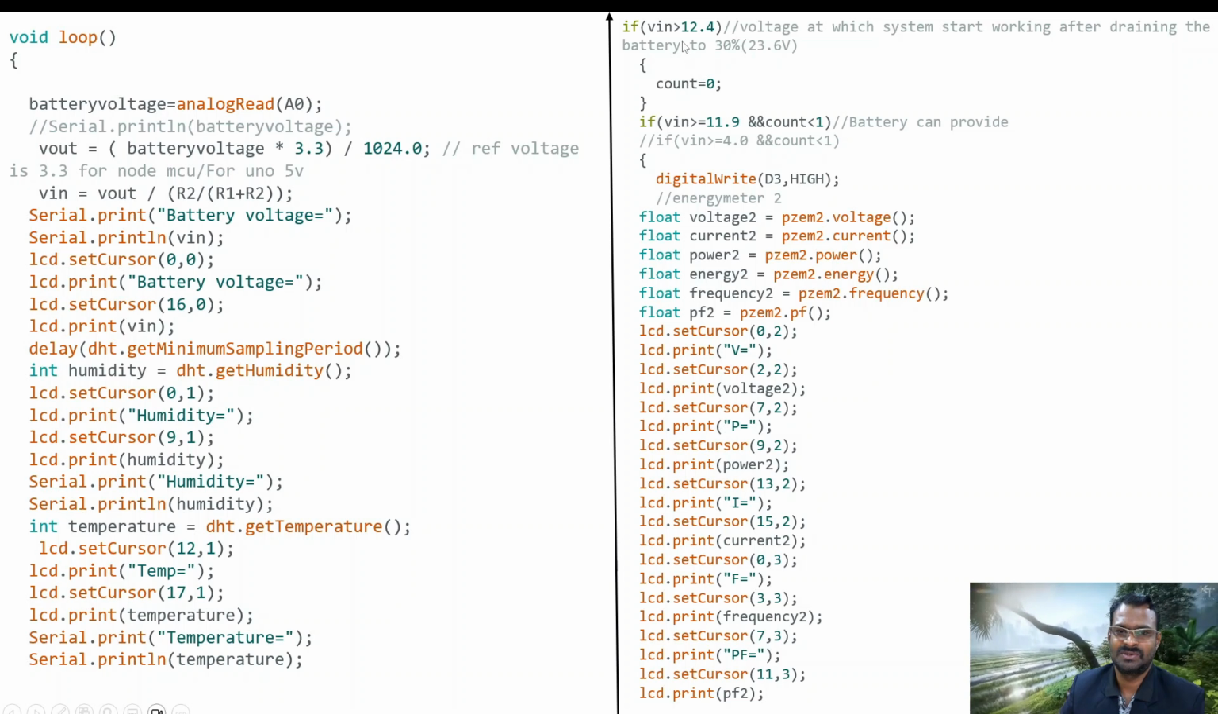So we have 2 conditions. The voltage, that is V input, if it is greater than 12.4, that is the battery voltage, the system will start working. That means if the battery is fully drained, from there it is charging. While charging, it should reach at least 12.4 volts, and only then will it start discharging to the load. These values can be fixed as per your convenience, and while it is draining, it will go until 11.9 volts. If the voltage goes below 11.9 volts, it is going to disconnect the load from your battery.